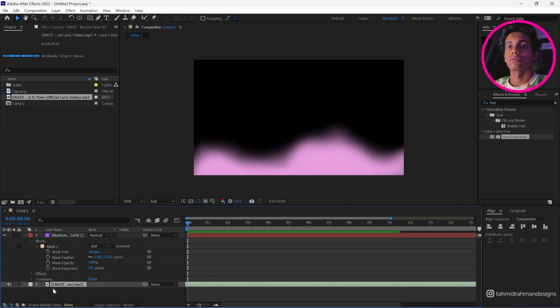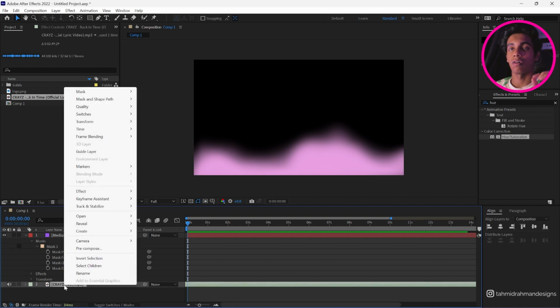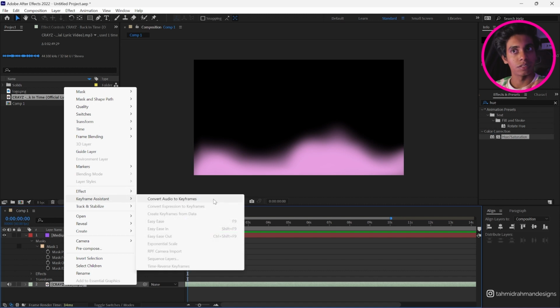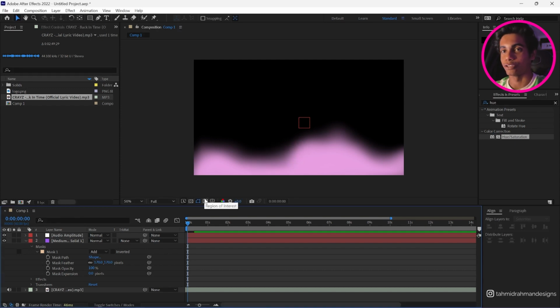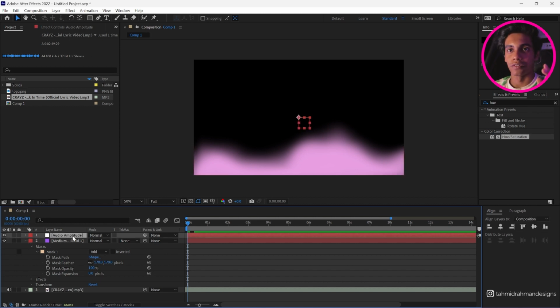Alright, so cool. What we want to do now is sync this music with the colors. So how do we do that? You simply right click on your audio file, head over to keyframe assistant, go to convert audio to keyframes. When you do this, it converts your audio to actual keyframes in amplitude form. So you get this audio amplitude layer over here.